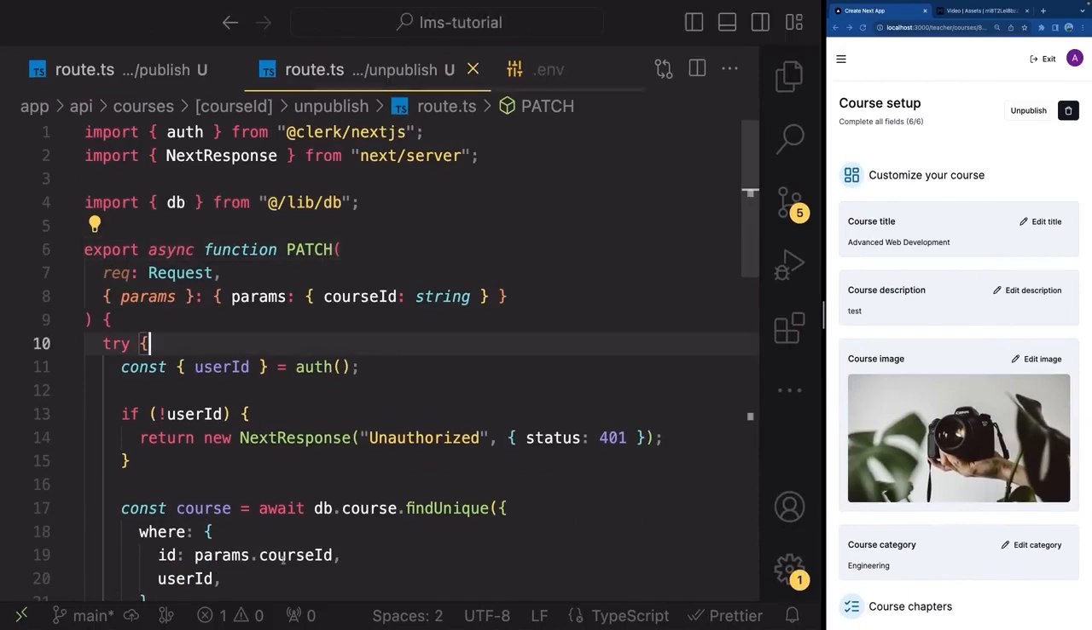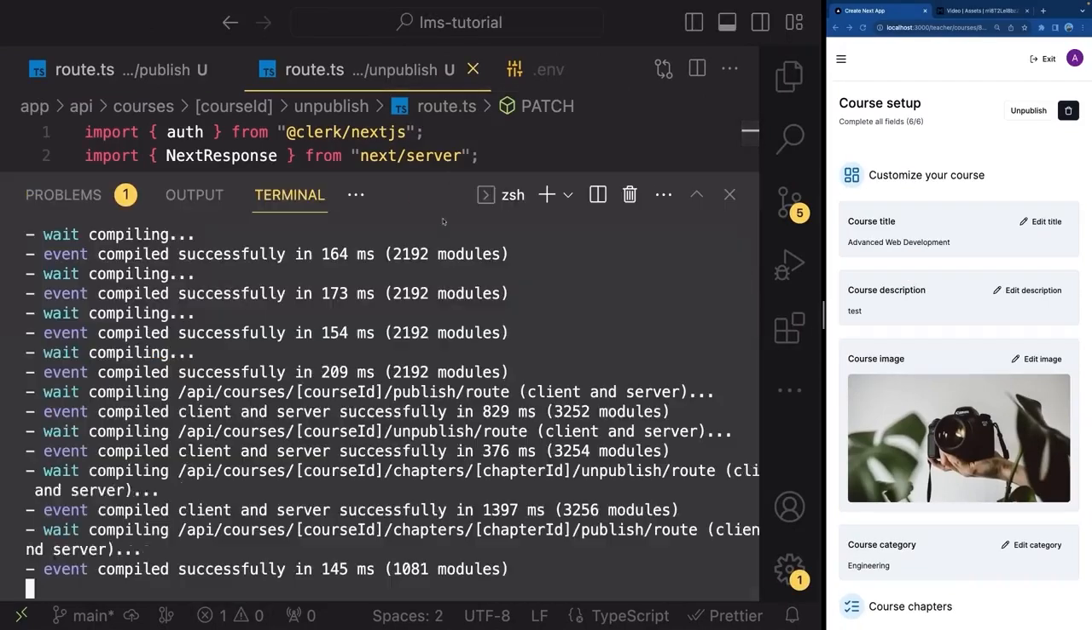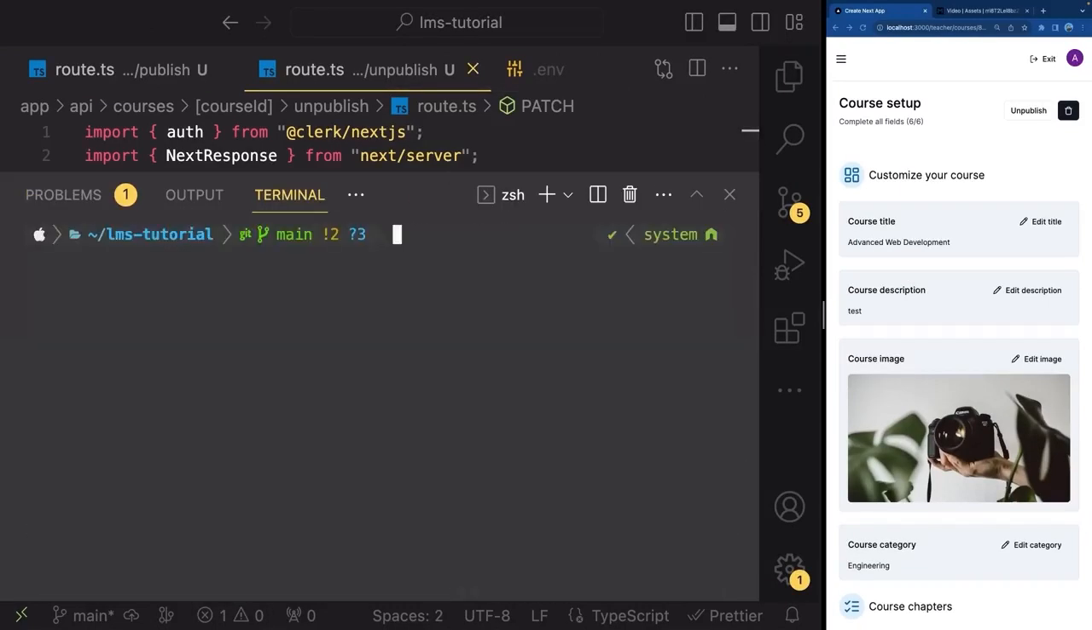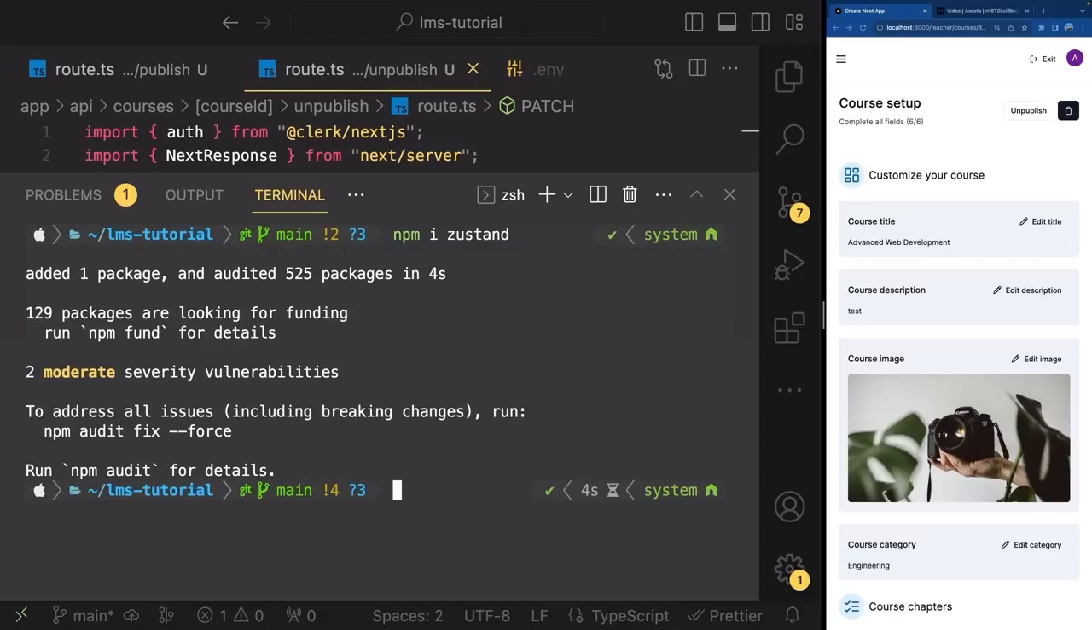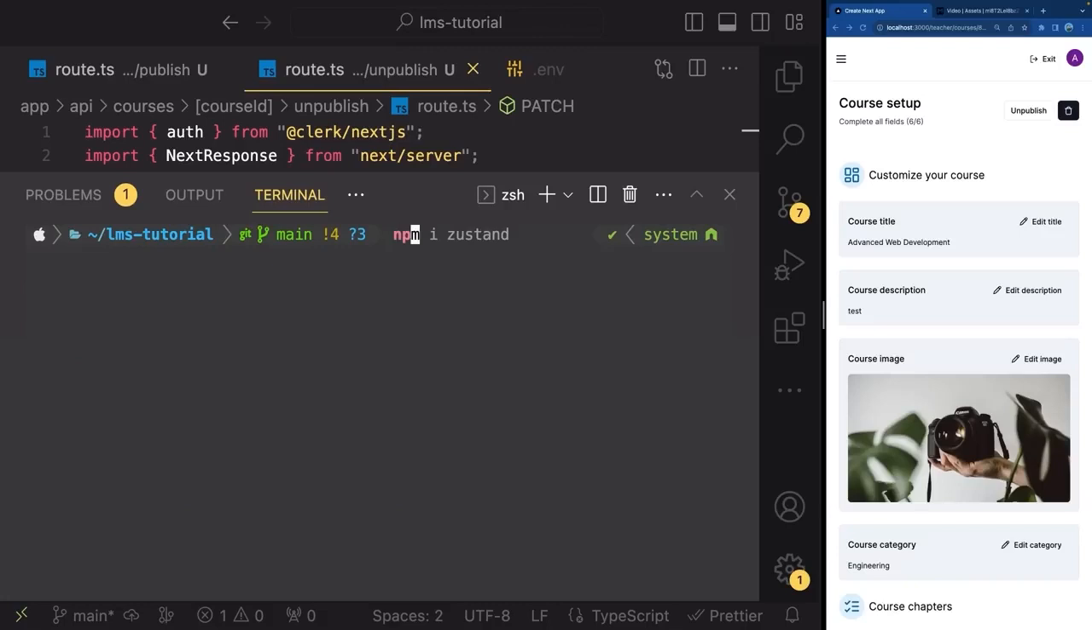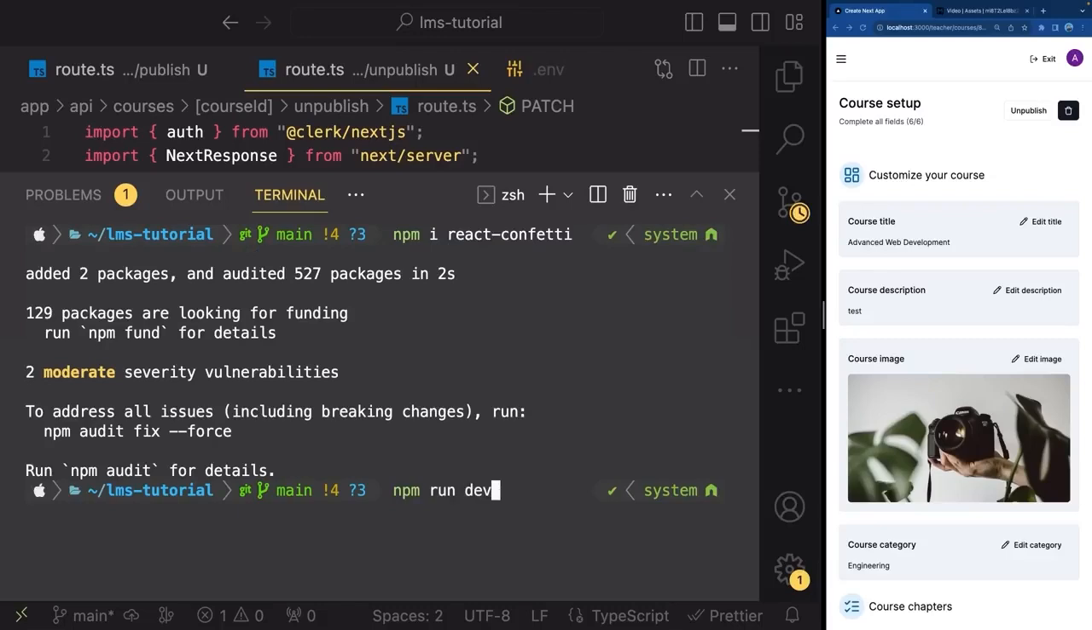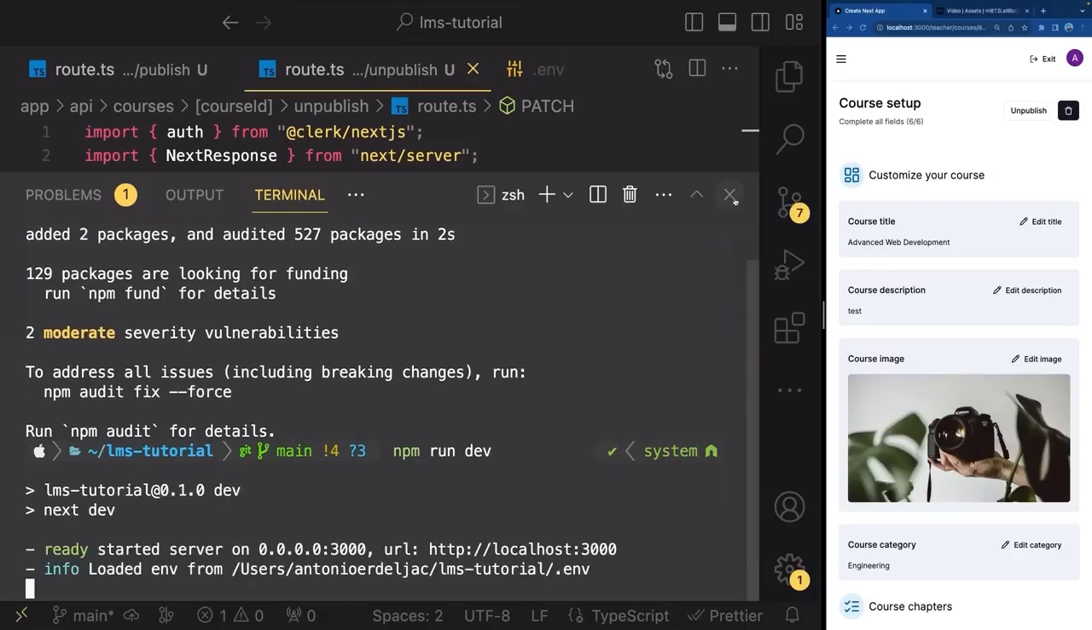So first thing I want to install is Zustand. Let's go inside of the terminal here, and I'm going to write npm install zustand. We're going to use that as our global state manager to trigger this confetti wherever we want, because we're going to reuse it, right? Also when a student finishes a course. So install Zustand and then run npm install react-confetti like this. Let's just wait for that to install, and then you can npm run dev your app again.